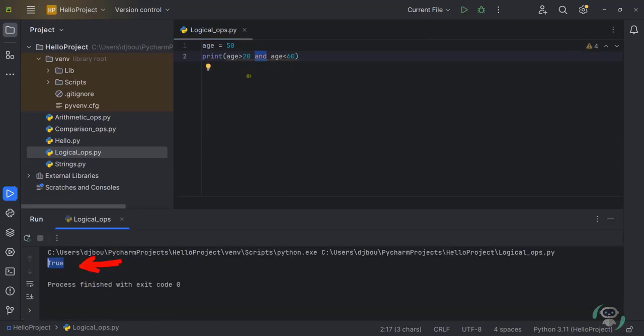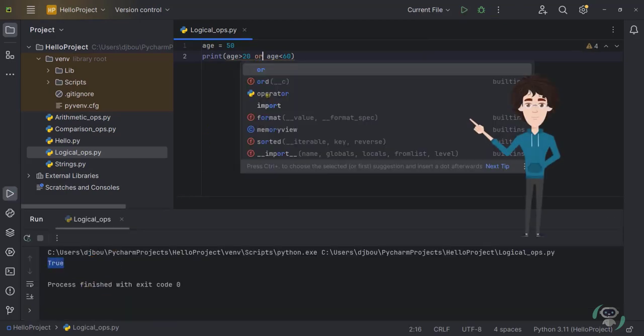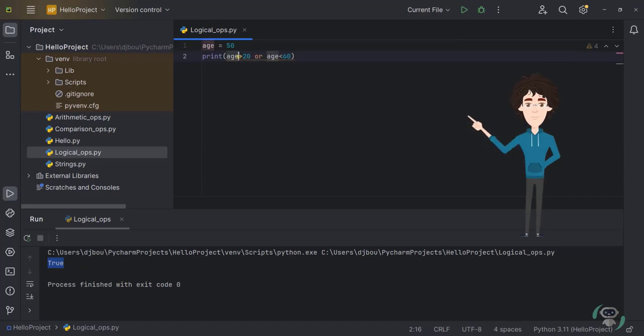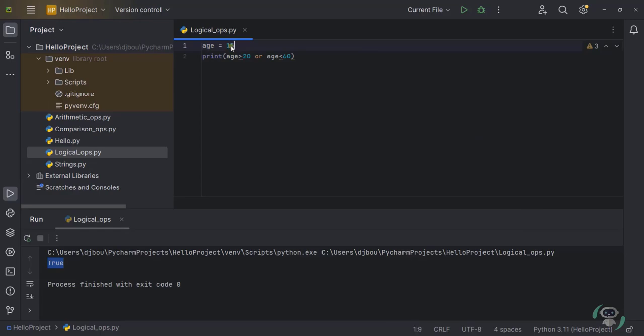Now, let's shake things up with the OR operator. If at least one expression is true, the whole gang is true. Watch as we change age to 15 and let Python work its magic. So the result of this entire expression will be true.